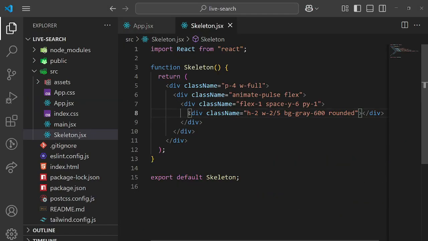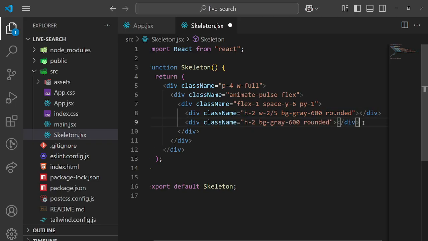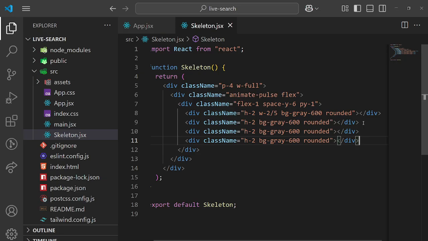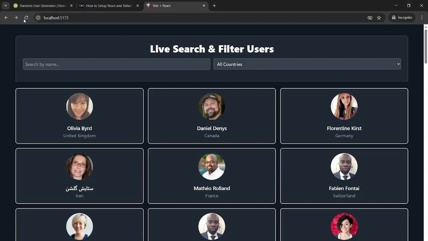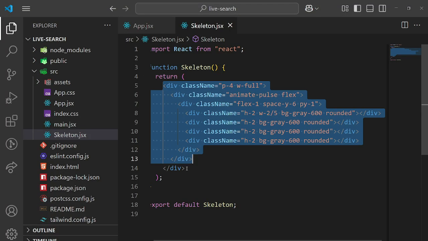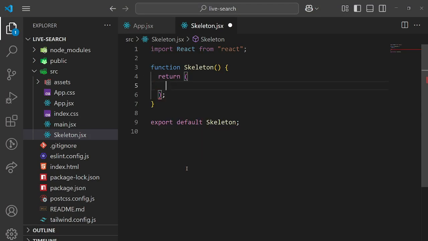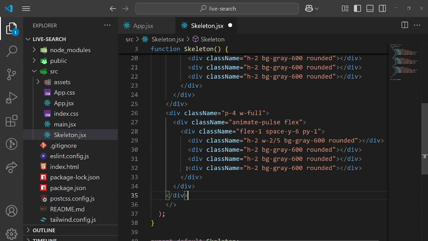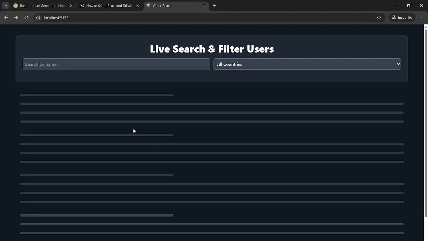So let's copy this div, paste it here, remove this width and paste it for another 2 times. So save it and check it in the browser. So if I reload the page, then you can see this is our skeleton. Again, we need to copy this entire code and let's put it in a React fragment and paste it here for another 3 times. Okay, so save it and check it.